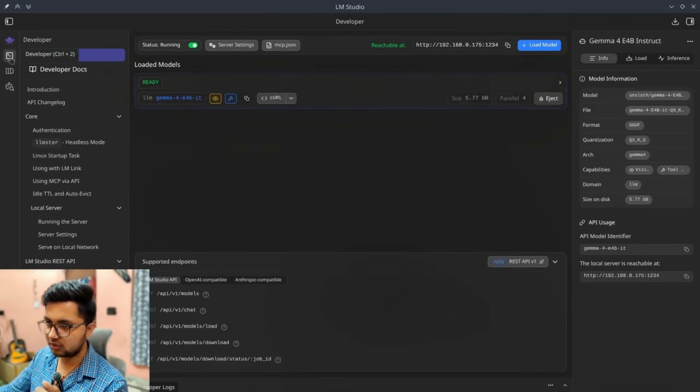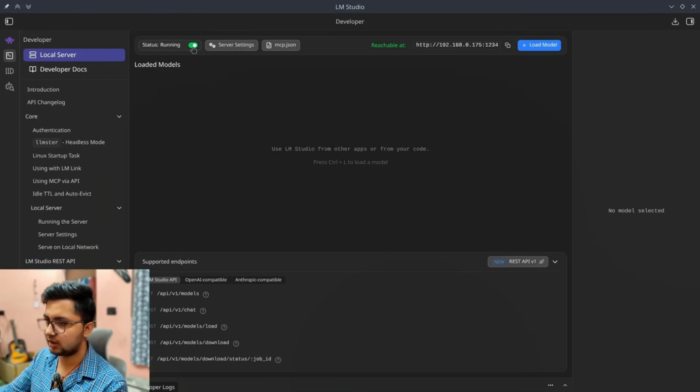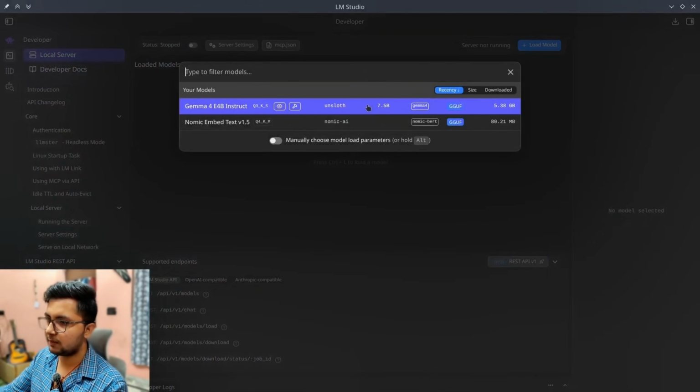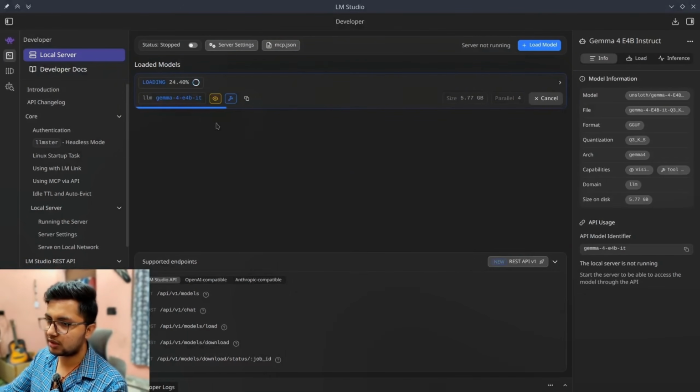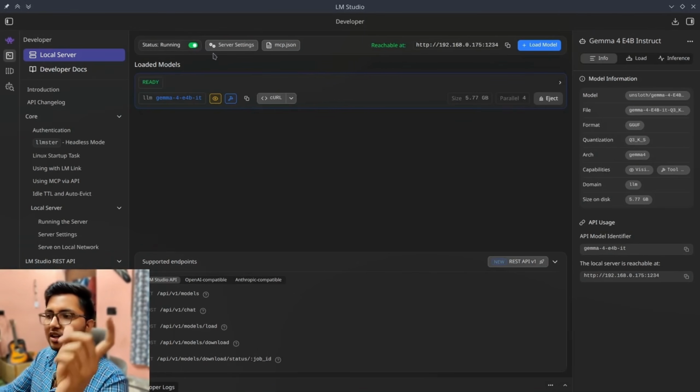So we'll come to this terminal section, and right now it was running. So what you'll do is the first thing you will load the model, which is your Gemma 4 model. It is loading, and you will start the server. This is the server which will connect your Claude Code and your LM Studio.